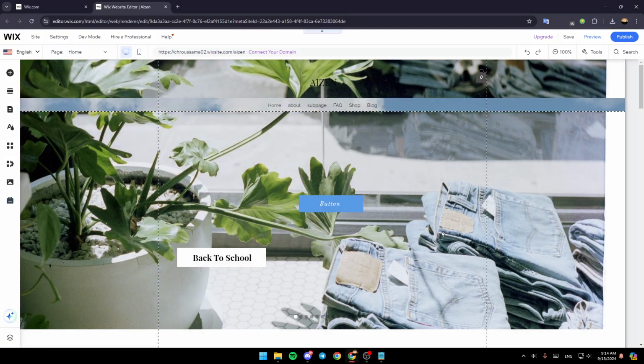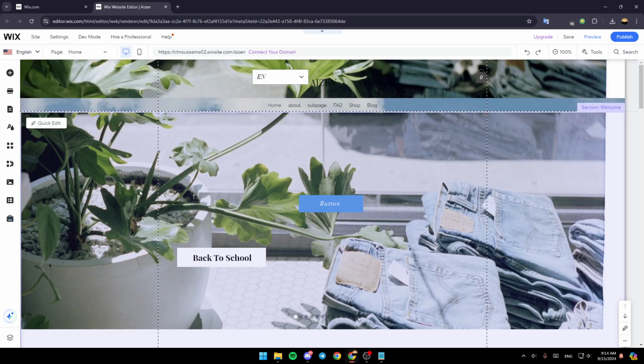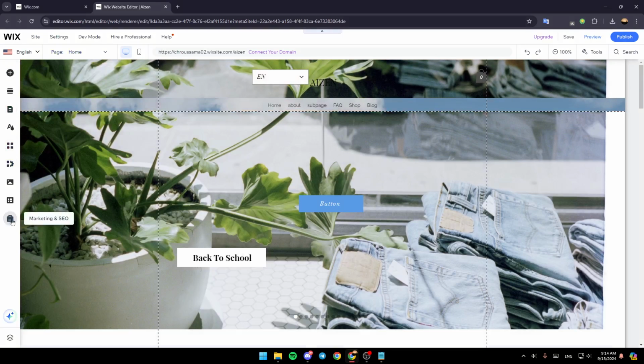Once the page has loaded, this is how it will look like. And then here on the left, you're going to find all of these tools that will help you to customize your site. So right here, you're going to find the option to add elements, add section. You're going to find pages and menus, site design, add apps, and so on.